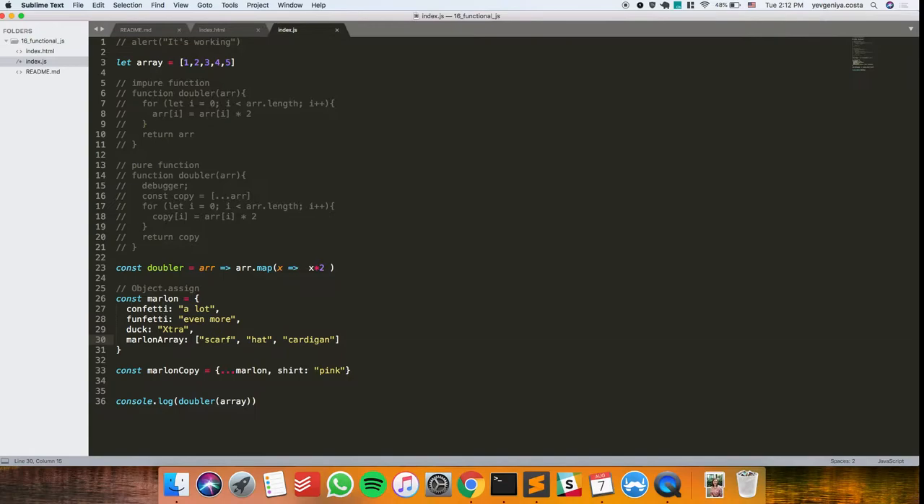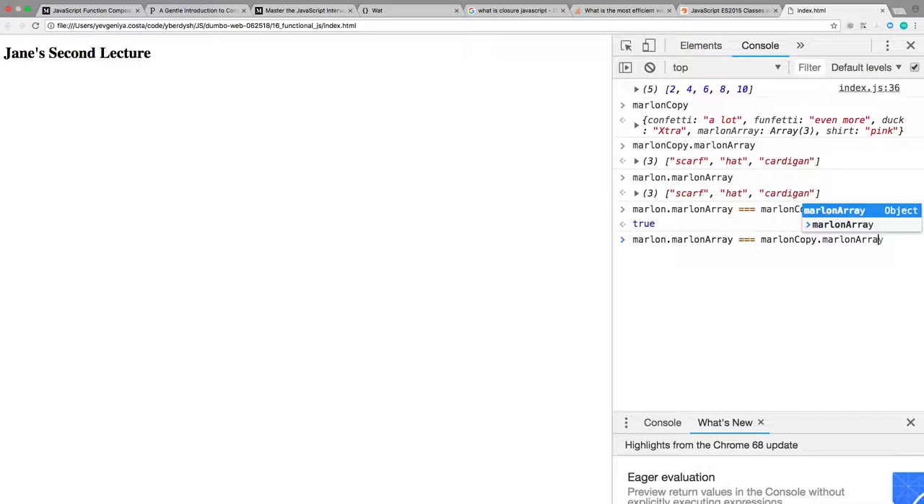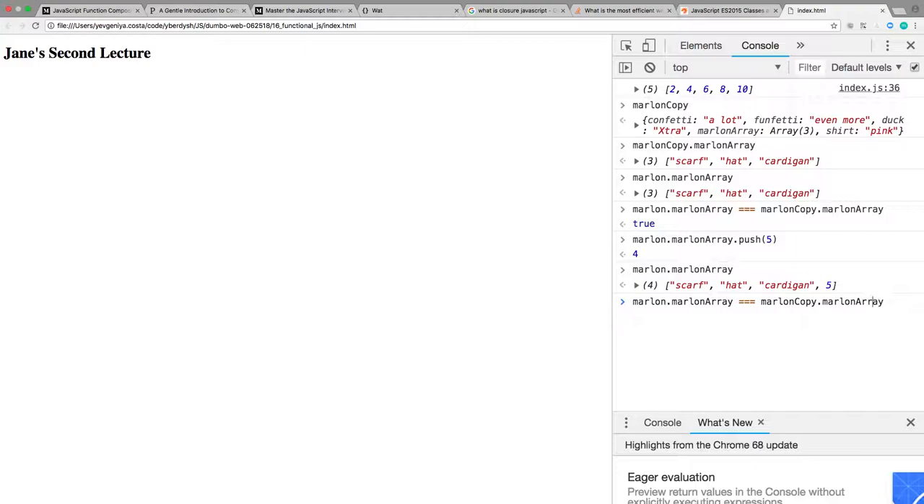And with object.assign, we have the same problem. So just be wary when you're using object.assign or cloning with the spread operator that if you have deeply nested things, those won't copy over. You'll still be pointing to the same reference. So if I did something like Marlin array dot push, pushing something into that array, it's there, but it's also going to be in our other one too, in Marlin copy, because they're still pointing to the same reference.